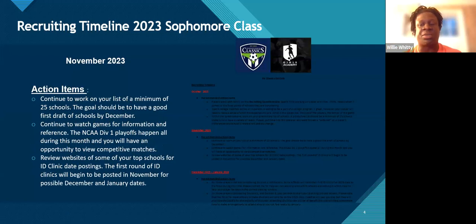If you're starting with 6 schools, I'm going to tell you right now, it's going to be a real tough go. Those 6 schools might already have their recruiting list done. It just depends on who they are, how big the school is.